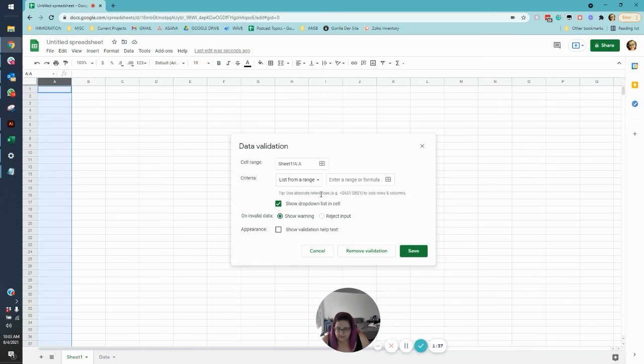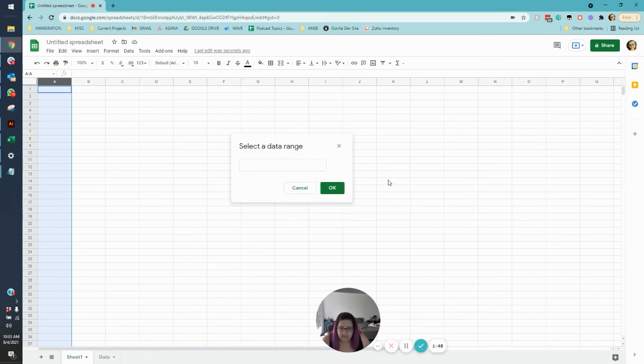To get the drop-down menu, you're going to want to select this list from a range. It's the default because it's first. And then you're going to want to, for enter a range or formula, click this funky box. It is easier than knowing what you need to type in. Click over to your data tab and select column A to A. Now you might be tempted to only select the 4 records that you've already typed in here, but trust me, A to A is the way you want to go, and I will show you why in a hot minute.